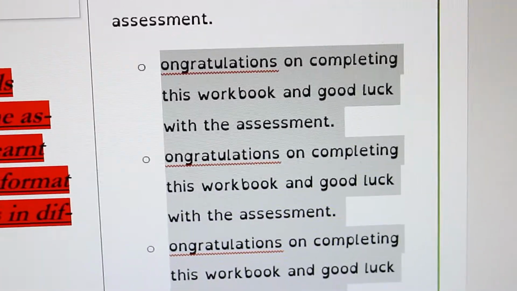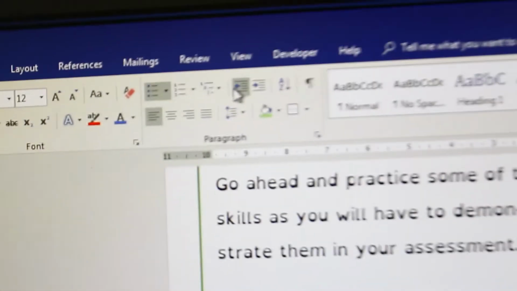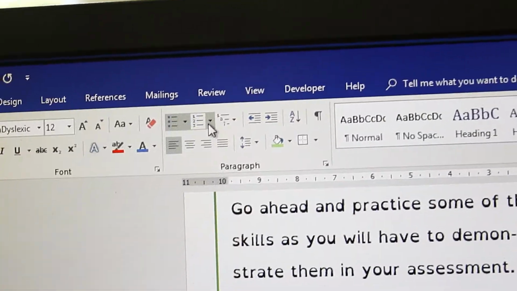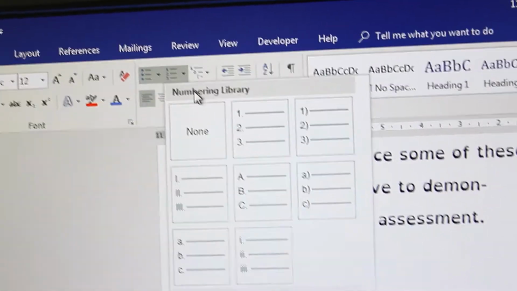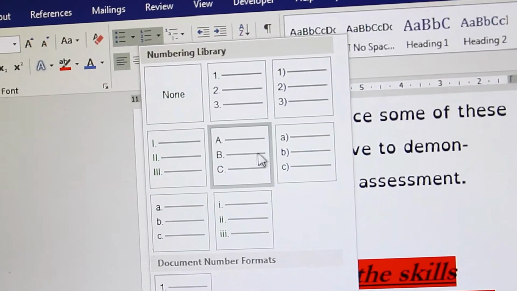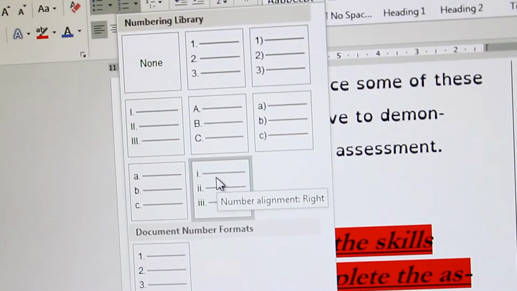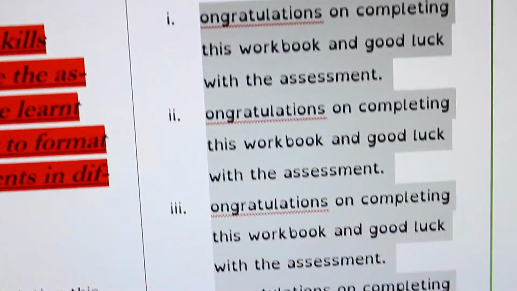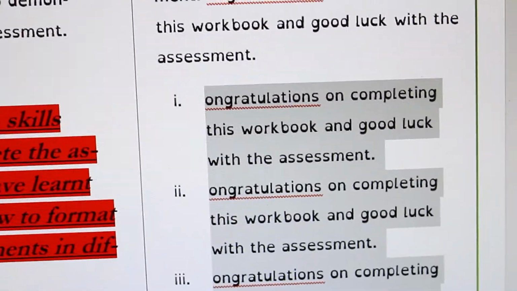Now, let's say we wanted this as a set of numbered instructions. That's doable. We click down on the numbering, and we pick the type of numbers that we want. I like this one, the Roman numerals. We can see that that list is now numbered.